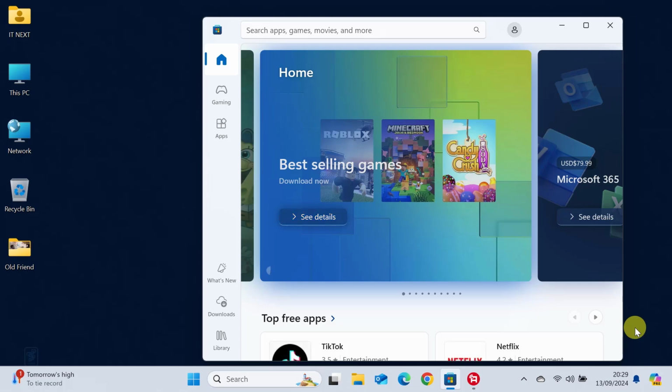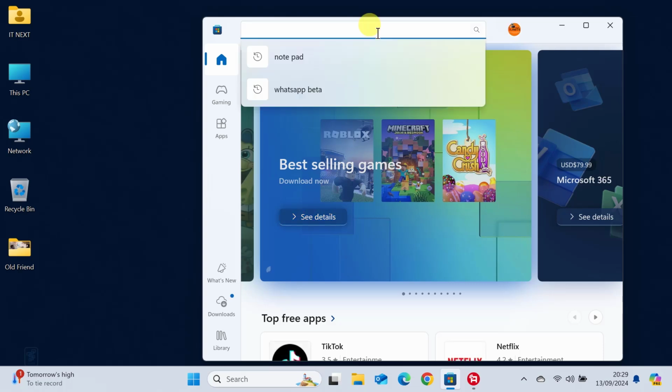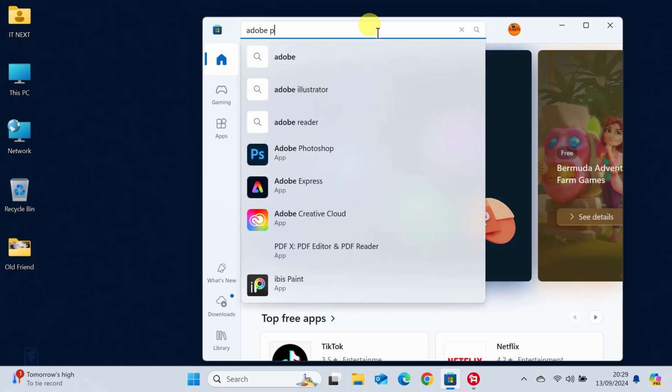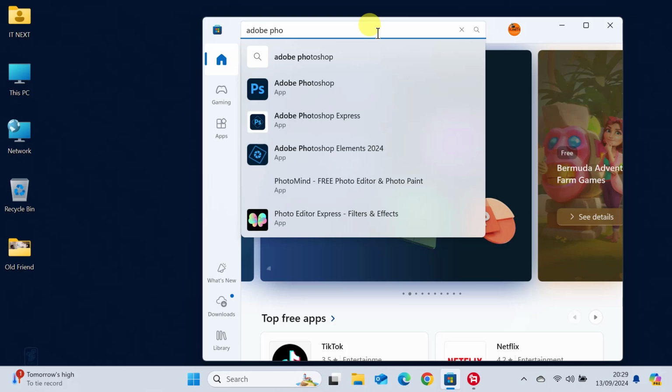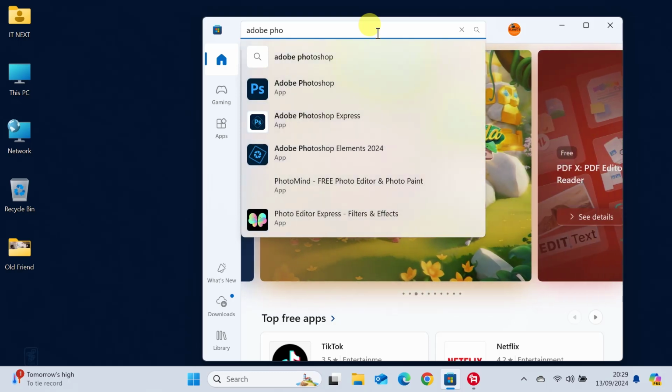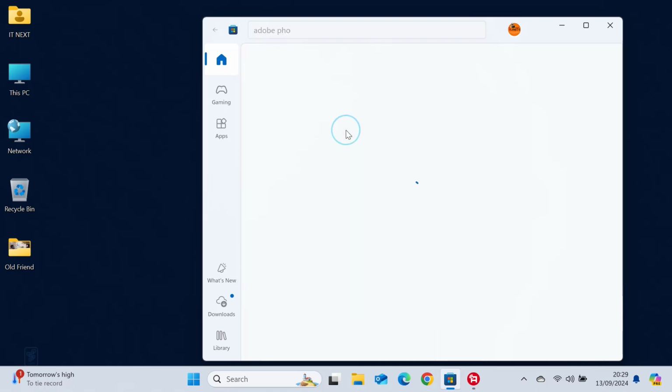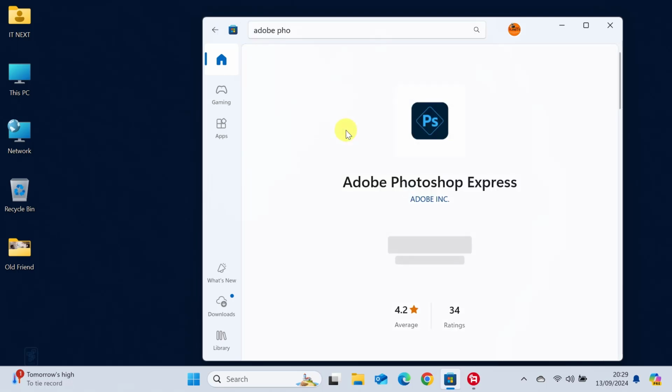Once you're in the store, head to the search bar at the top and type in Adobe Photoshop Express. This will bring up the app in the search results. Click on the Adobe Photoshop Express app, and you'll be taken to its store page. Here, click the Get button to start the download.